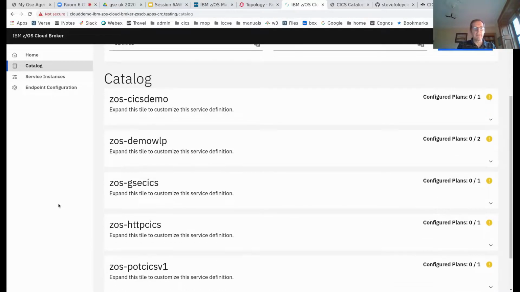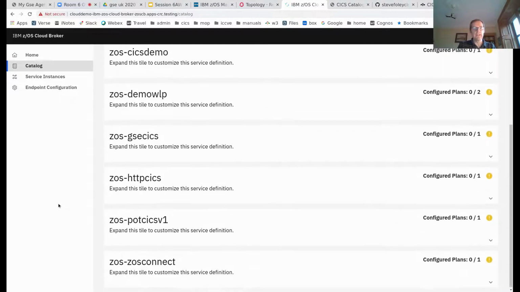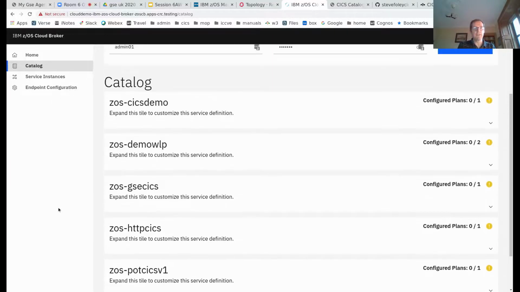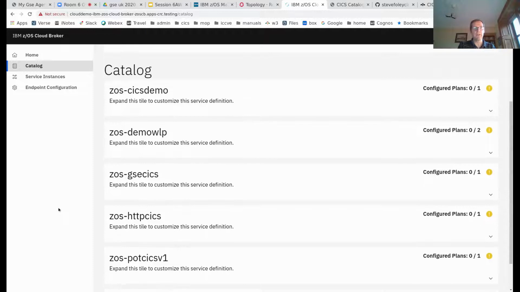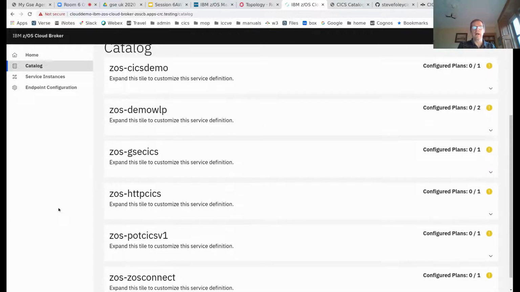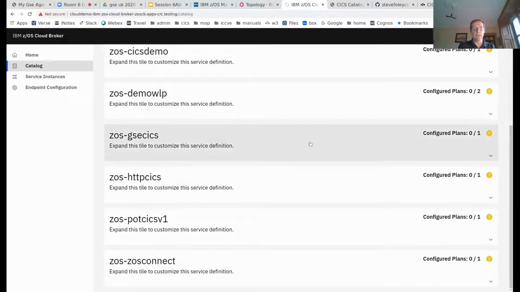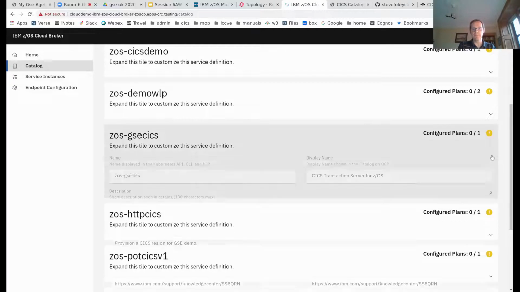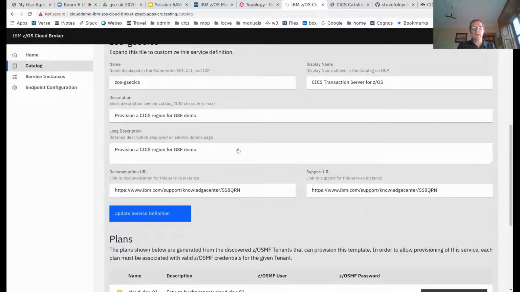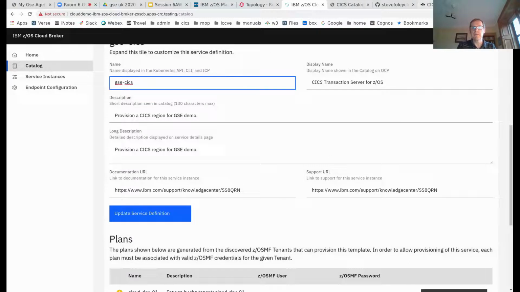Having made that connection, you can now see that the list of published templates, which was in z/OSMF, is now available as an option to publish in the OpenShift catalog. The one we want to publish is the CICS one. If I want, I can actually change some names here. I'll just call it CICS. And one of the things I can do is provide a documentation URL, which developers might find useful.